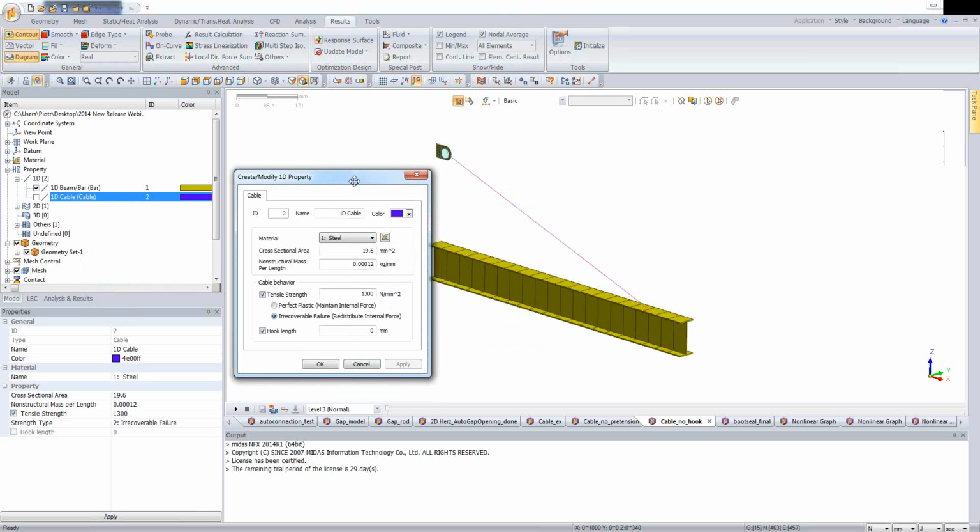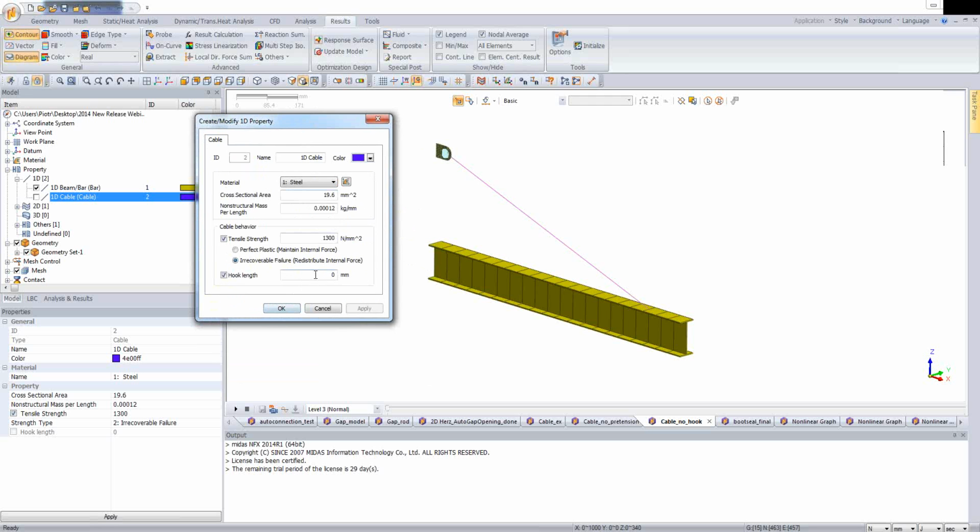This is an option which is related to the distance, and it will be used in the following situation. So if a displacement takes place beyond the hook distance, the element will start to resist the structure. So let's enter the value.